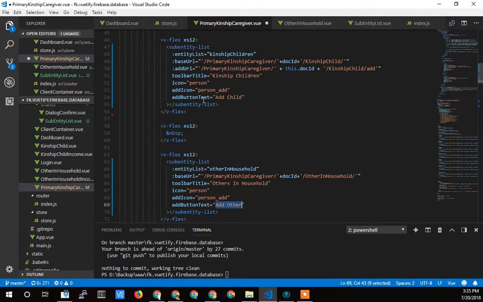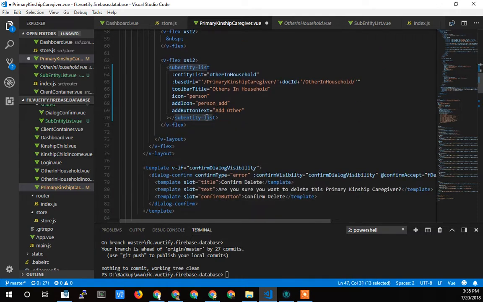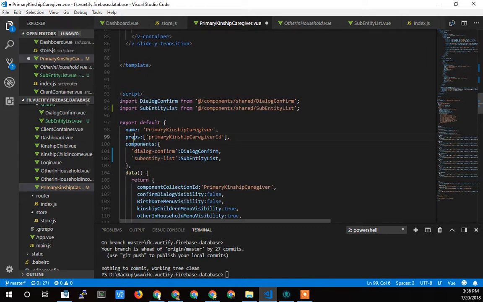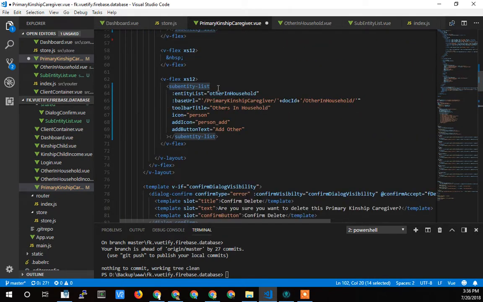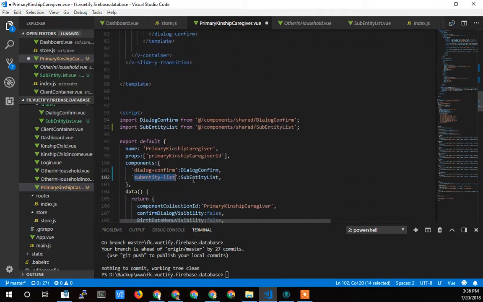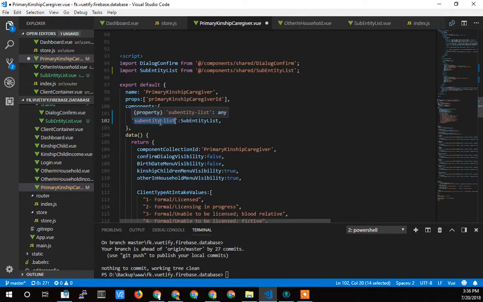Here we are back in the code. So there's the two that I'm calling. So where does this sub-entity list come from? Well, that's a component that I'm calling. So it's going to be down in my components section. This defines that component, the tag that I put in there, sub-entity-list. That defines the component tag. And then this is where I get that from.